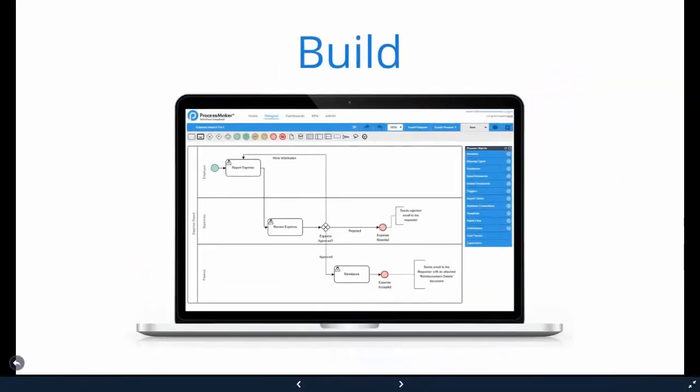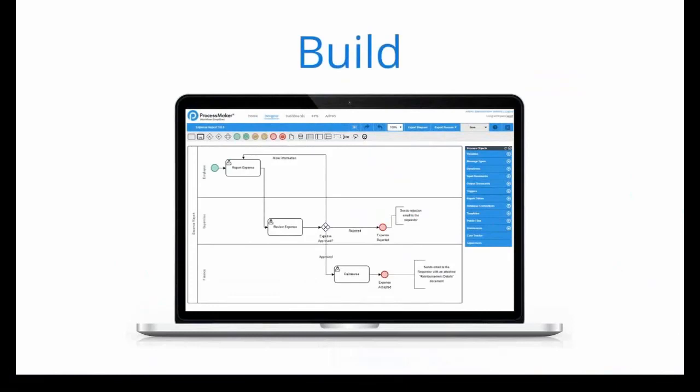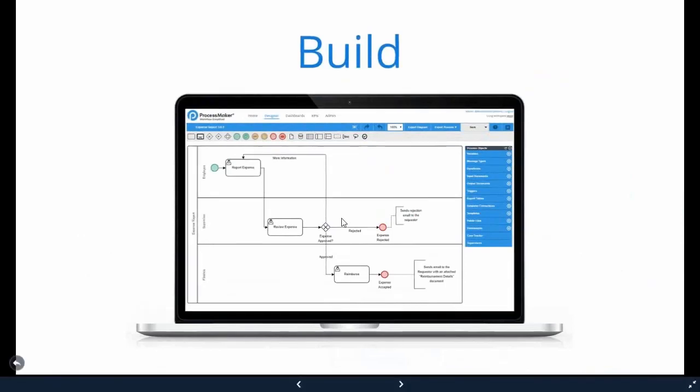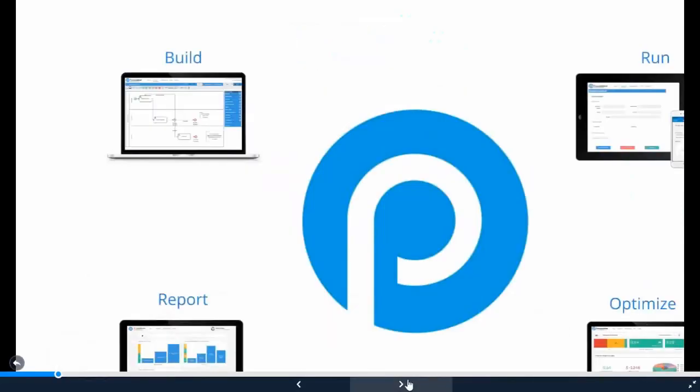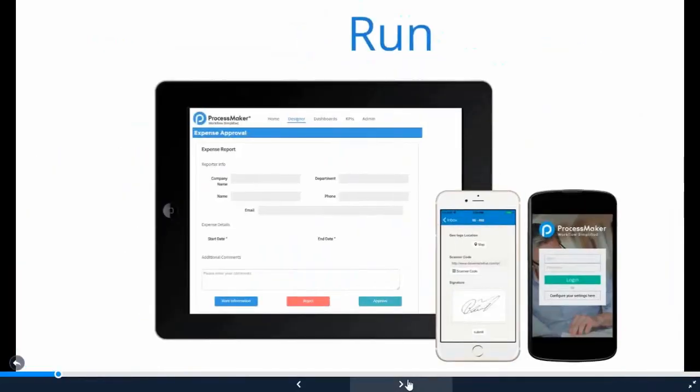The first step is to build or automate your processes. Business analysts and subject matter experts can build a process model using our BPM 2.0 compliant process modeler by simply dragging and dropping process elements onto the process map. Remember, as you easily draw your process, ProcessMaker is doing all of the heavy lifting behind the scenes to create a software model that will entirely run online. Once your process is built and activated, users can begin immediately running cases.